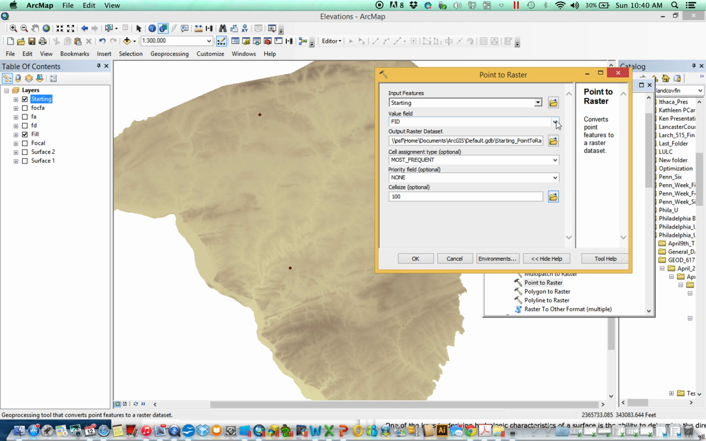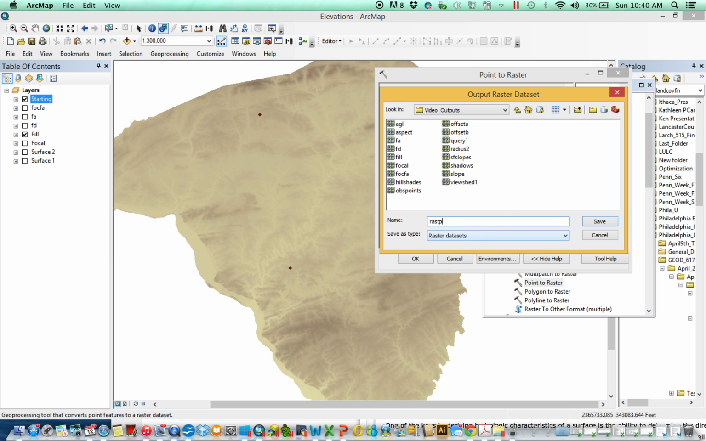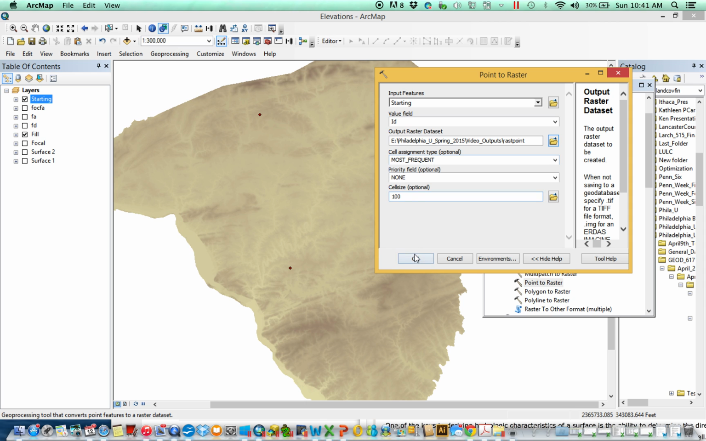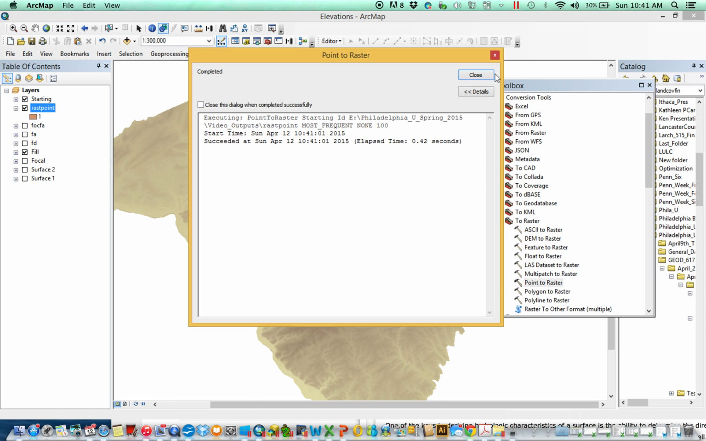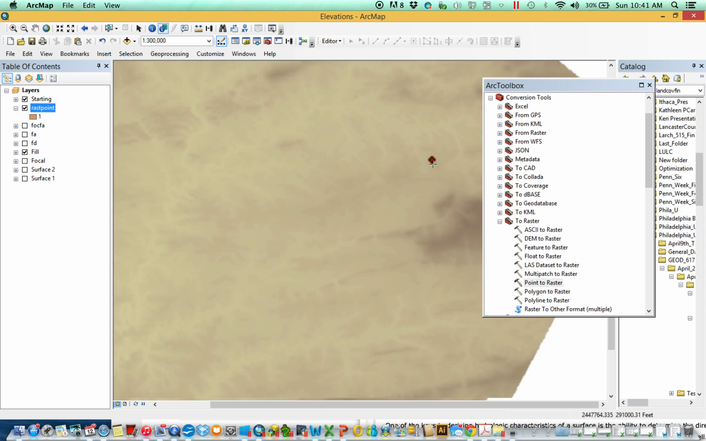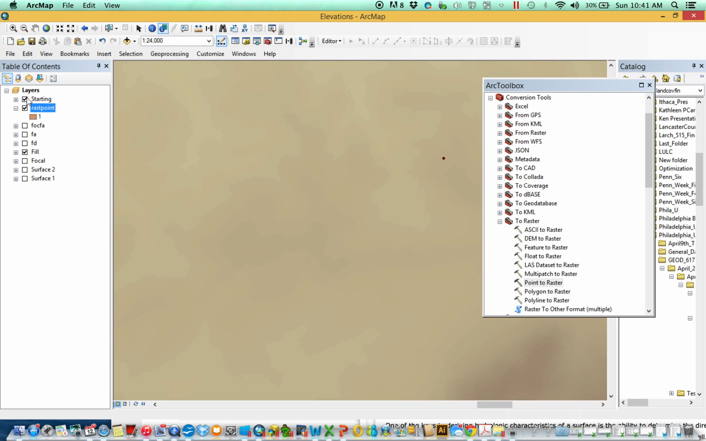The value field is going to be their FID, because I want each of them to have a value of 1. Call them raster point. Cell size is all set. There you go. Can't see them, they're really tiny, but if I zoom in and looked under the starting point, I'd be able to see a very tiny grid cell. All right, so now I have these 3 grid cells.